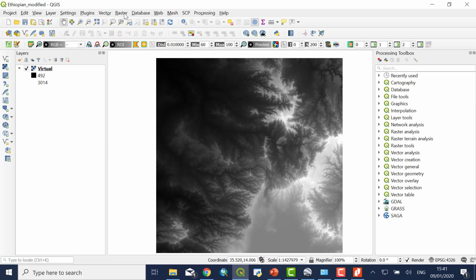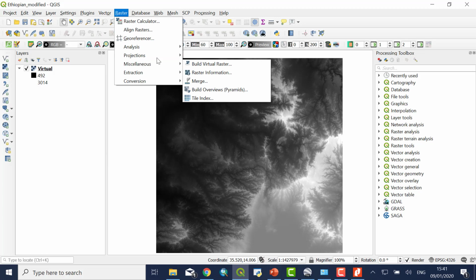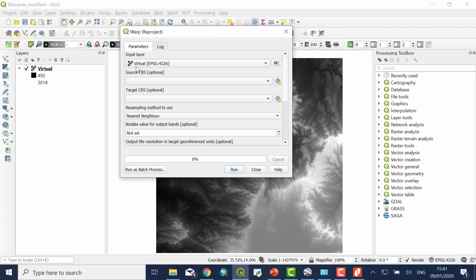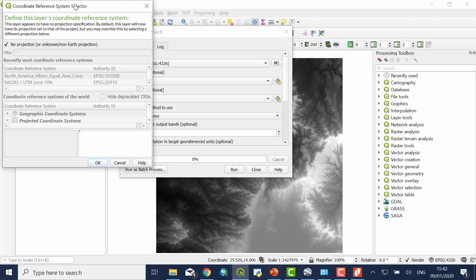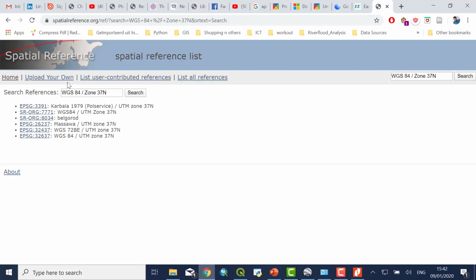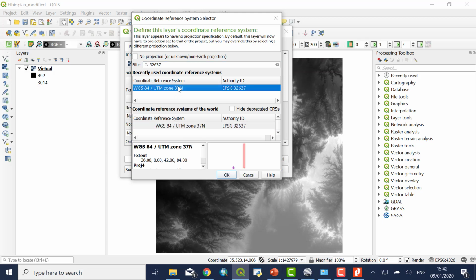To do the projection, I have to navigate through Raster, then Miscellaneous, Projections, then Warp or Reproject. Then on the input layer, I will choose this virtual layer. On the target coordinate reference system, I will search for the one that I found, 32637, and it will show me exactly this one.